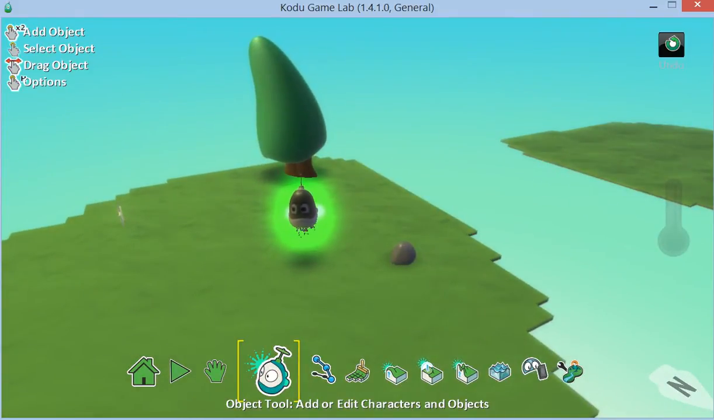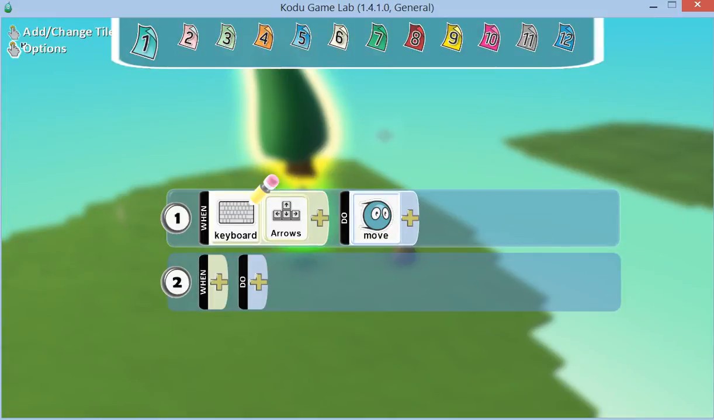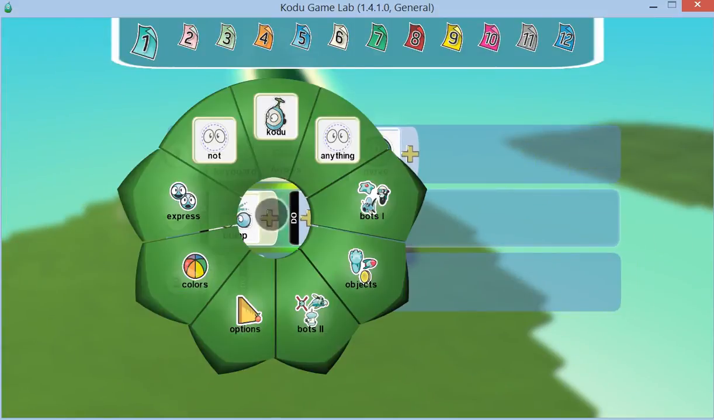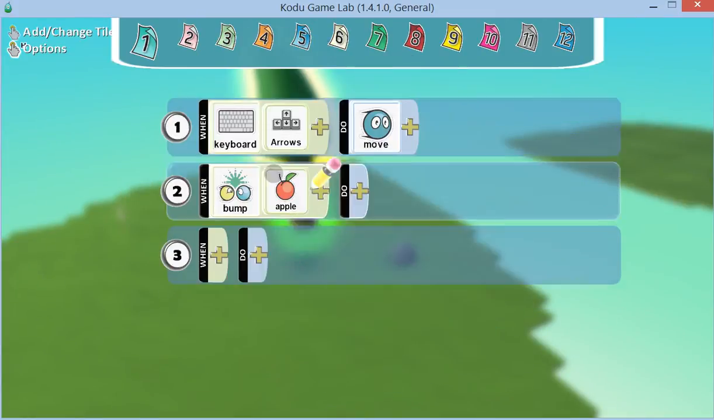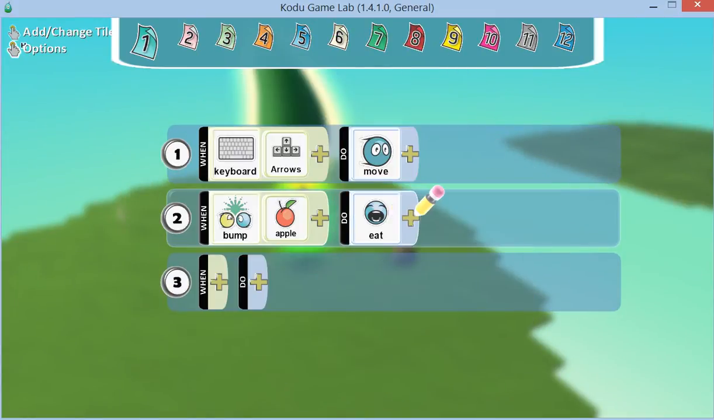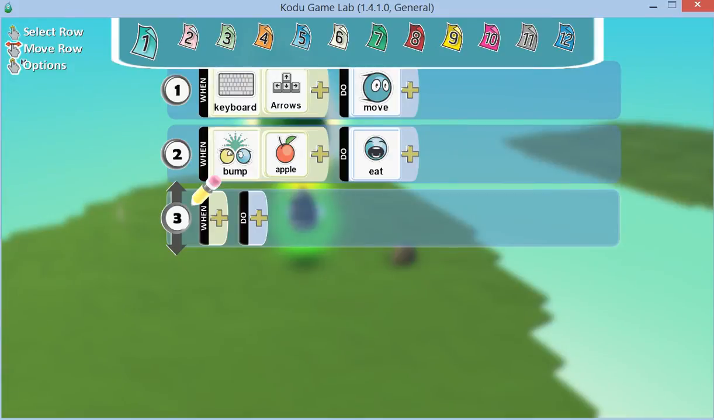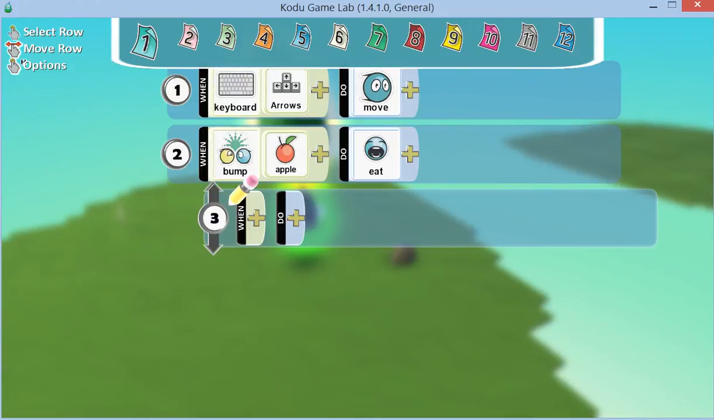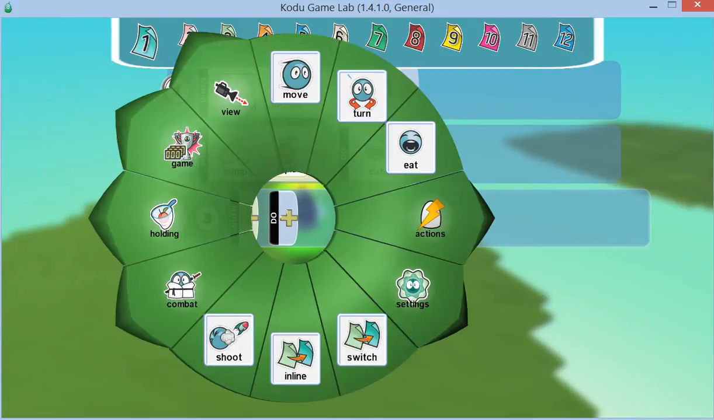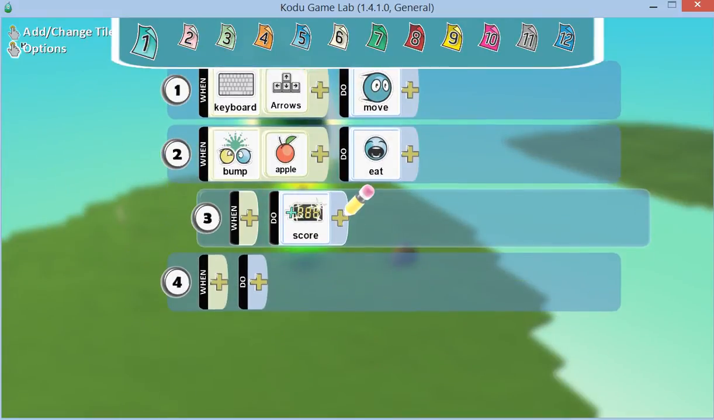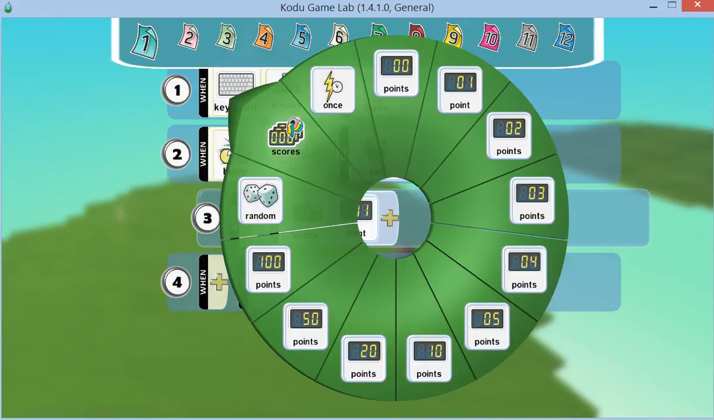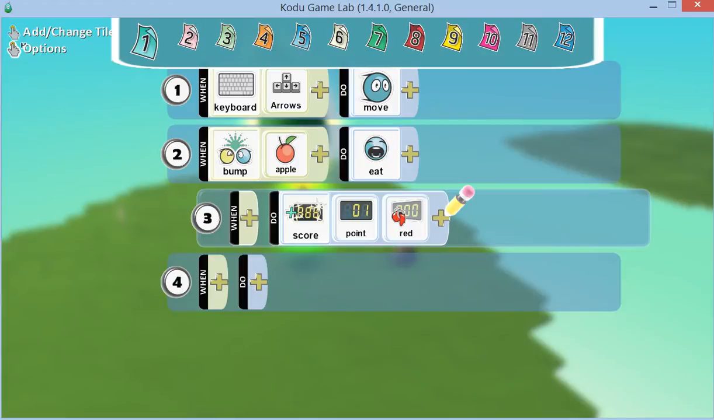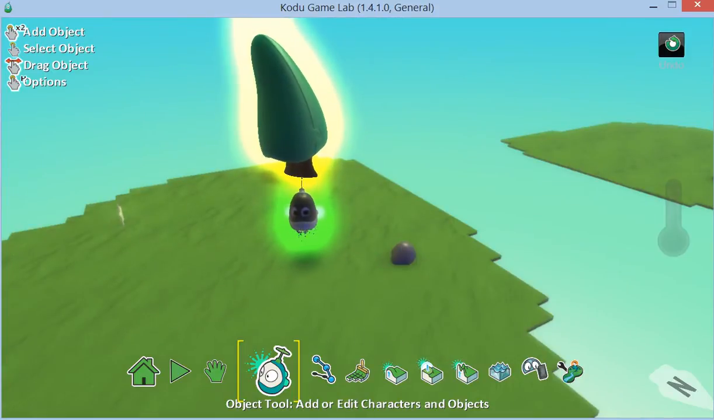Now I'm going to do that when it bumps an apple, I want it to eat it. I want to also then get 1 point to the red score. So now my star.